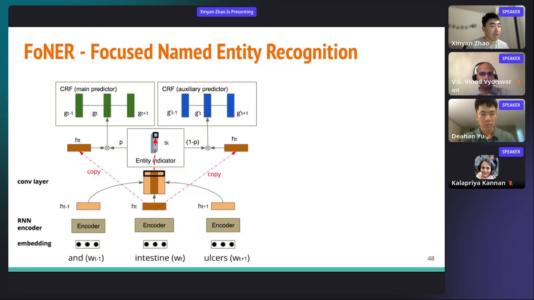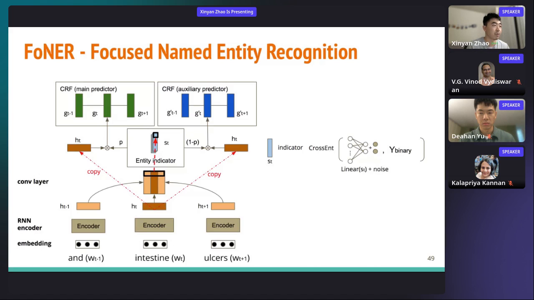Now the problem is how to train the model. We have three training objectives for the model. The first one is designed for the entity indicator. We formulate the indicator as a binary classifier to classify each token as an entity token or a background token. And while the indicator is being trained, we will also add some noise to the indicator to force the model to keep the entity tokens far away from the background tokens.